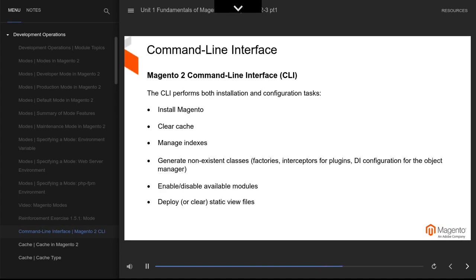To list all available installation and configuration commands, use the command php your Magento install directory/bin/magento list. Note that the CLI is extensible, allowing for easier integration with third-party applications.